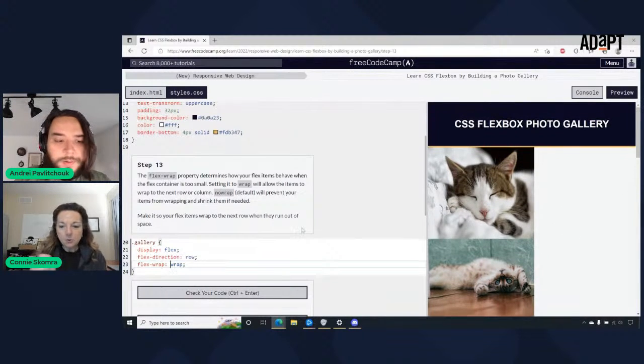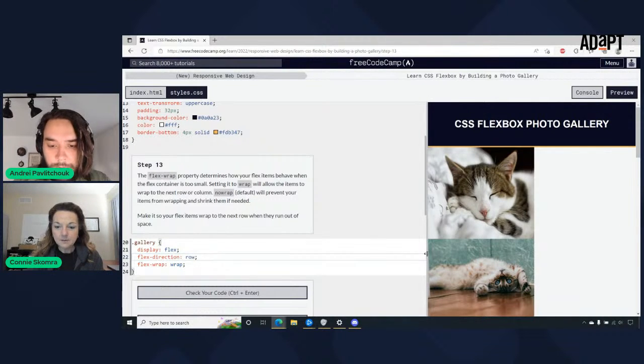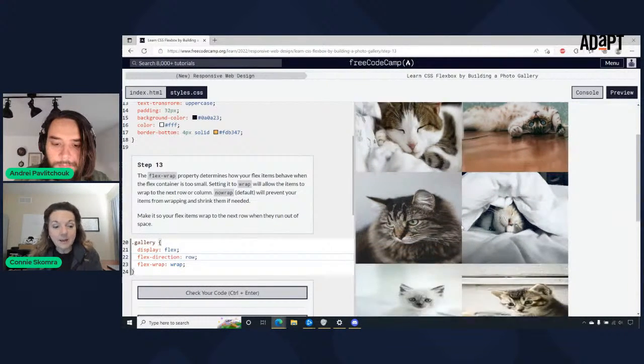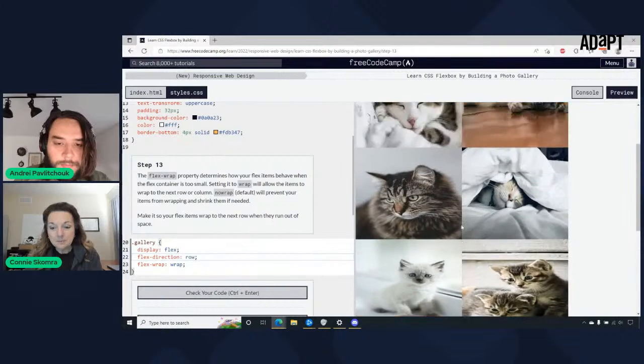So now we would see, because it can't really wrap. And if you were to make your viewport a little larger by dragging that, there you go. So it's wrapping according to how much space it has at the end.